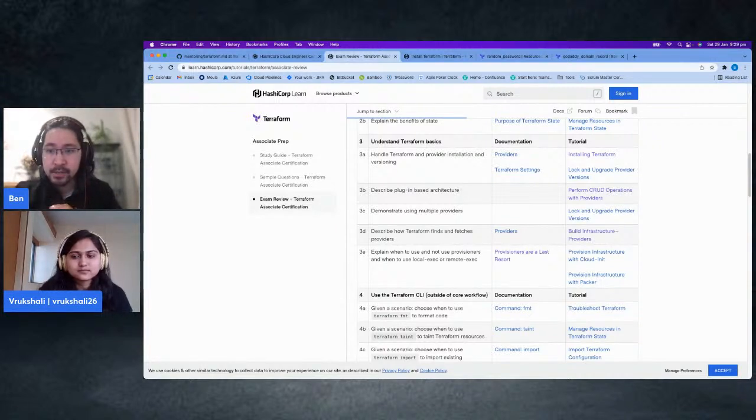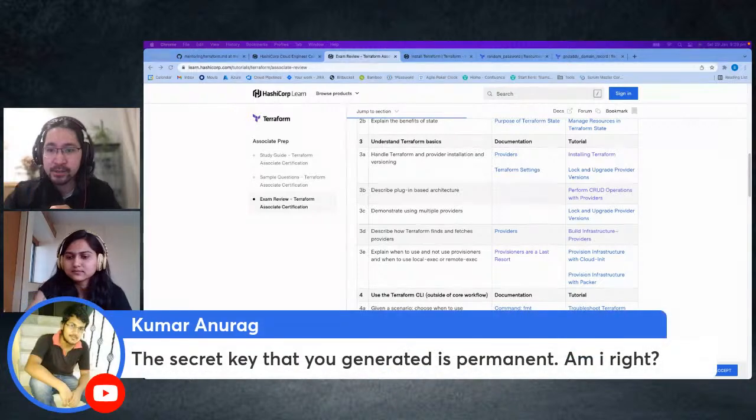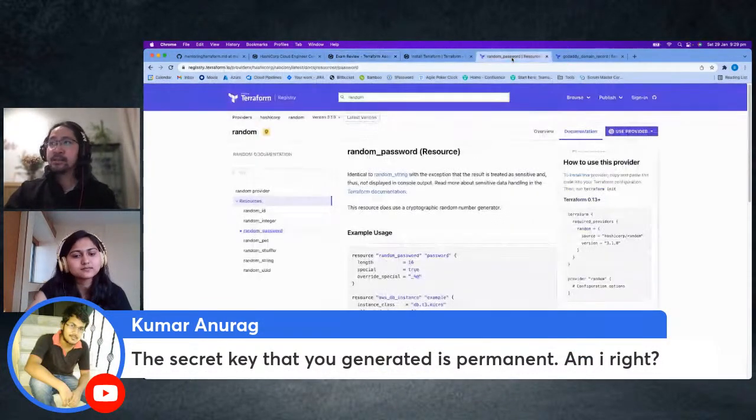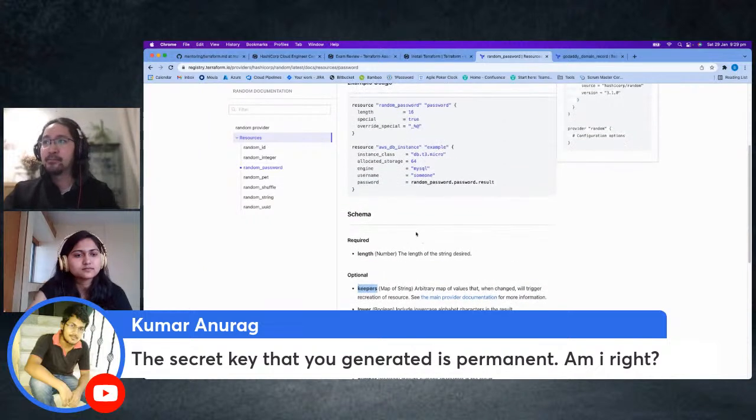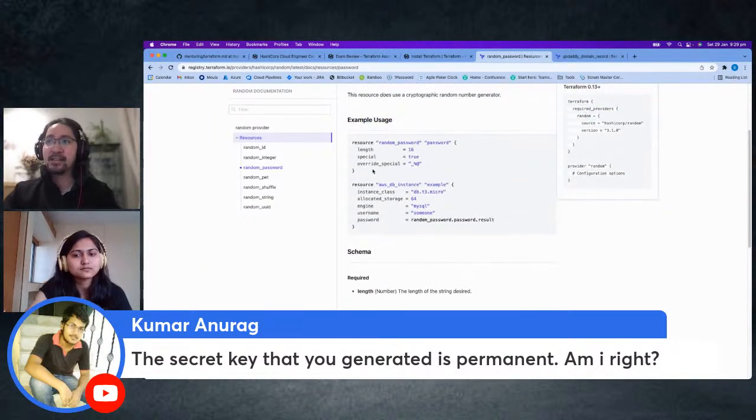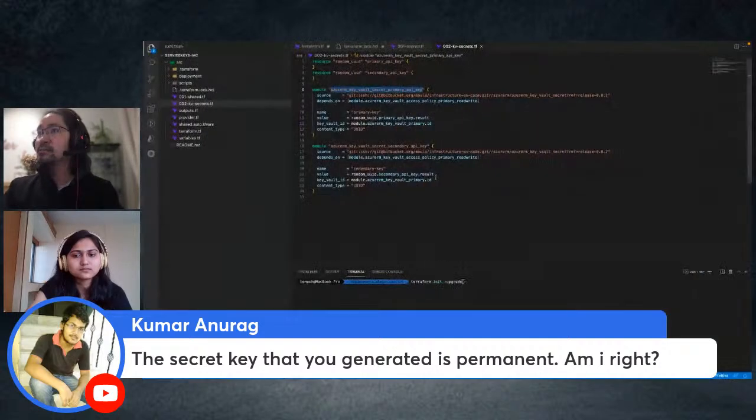Okay, Kumar's asking, the secret that I've generated is permanent, am I right? Yes, you are. So going back to the random password thing, there's something called keepers. What this means is that when you generate a password, it stays as a password until you decide to recreate it. So just use this as an example.